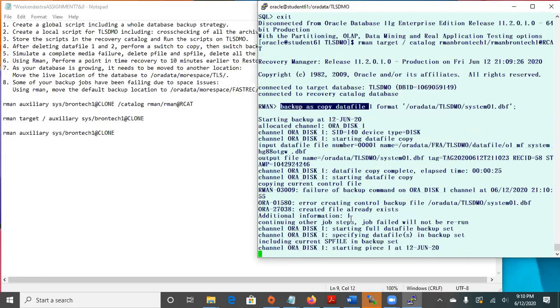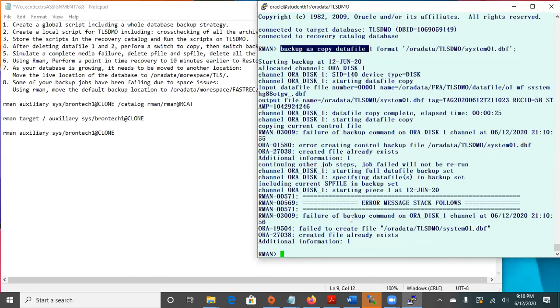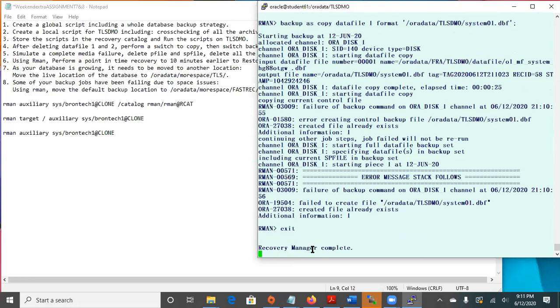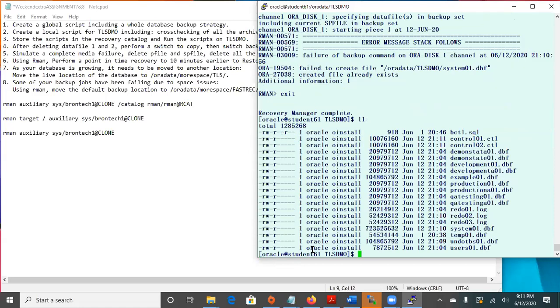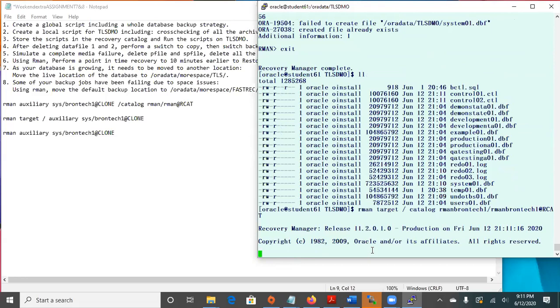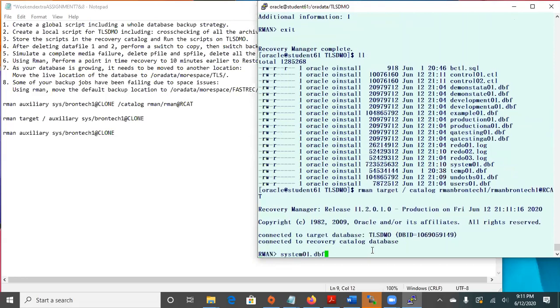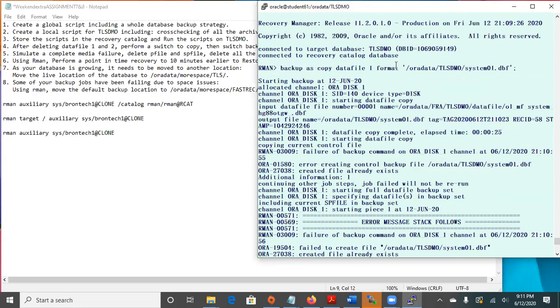Okay. Here it's saying the file already exists. So let's see. Let's list it. Okay, system01 was created, right? So we have system created. Now let's do the same thing for the second one. Oops, no, let me copy back the command here.